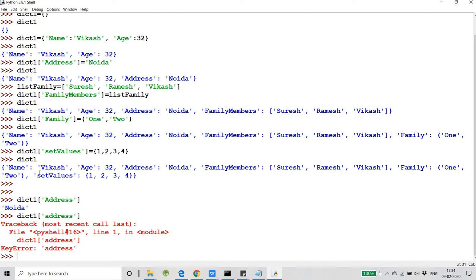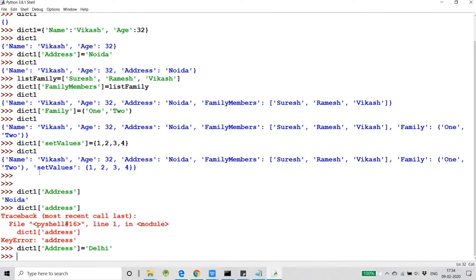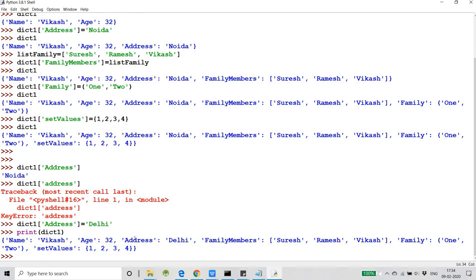Okay, and what happens when you again add a new key with the same name, address? If you write like Delhi, then what will happen? It will not stop you. Now if I print dict1, then it will just show me the address as Delhi.